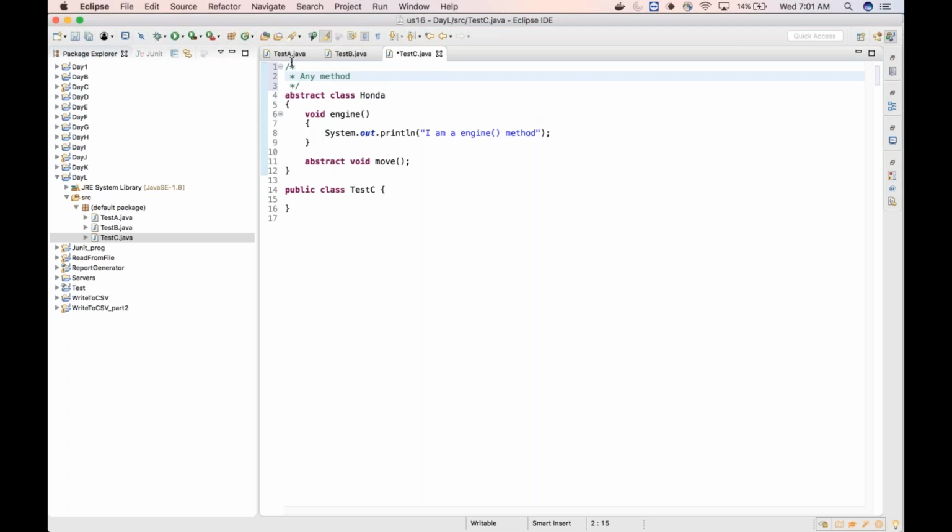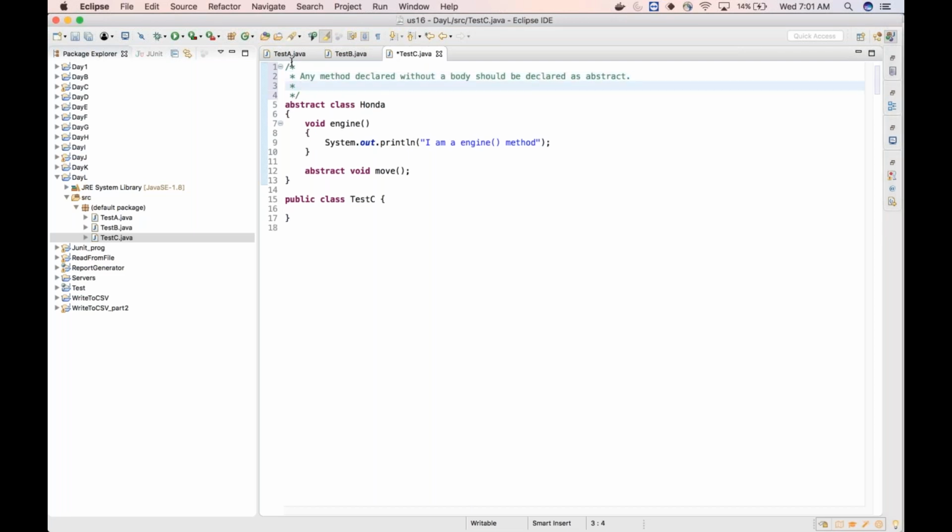Any method declared without a body should be declared as abstract. Any method declared without a body should be declared as what? Abstract. Okay.